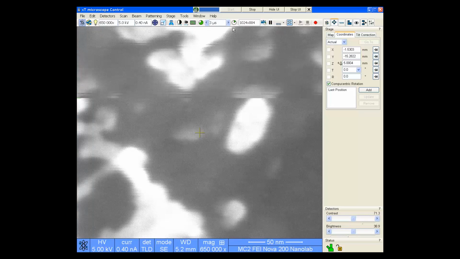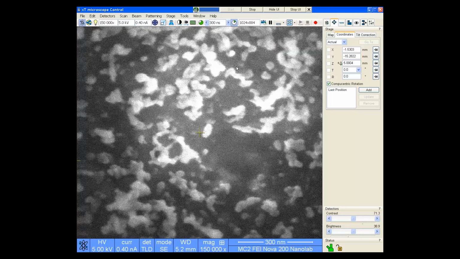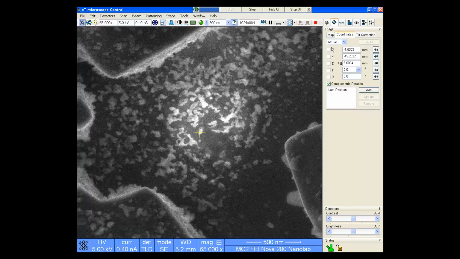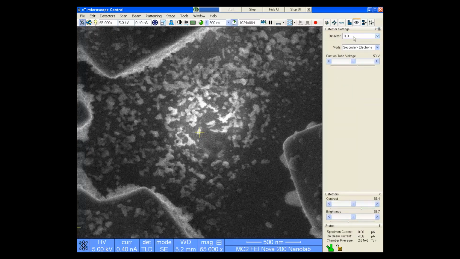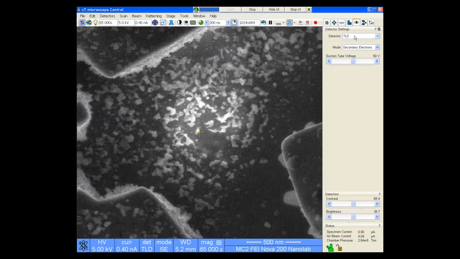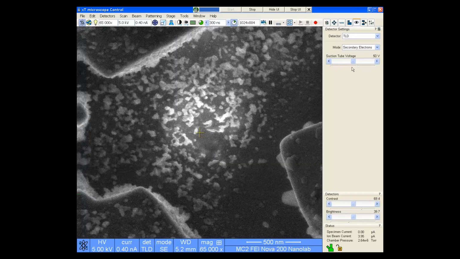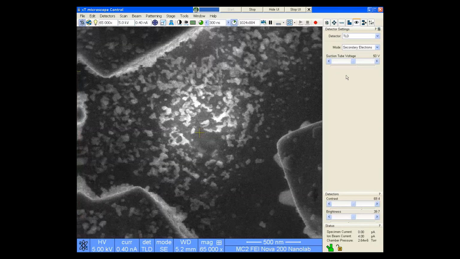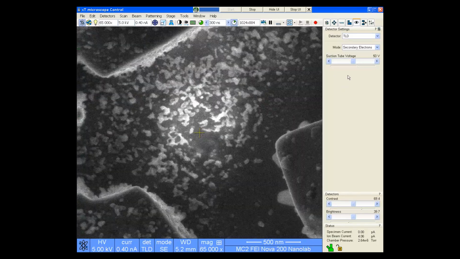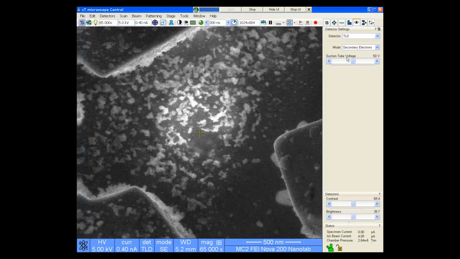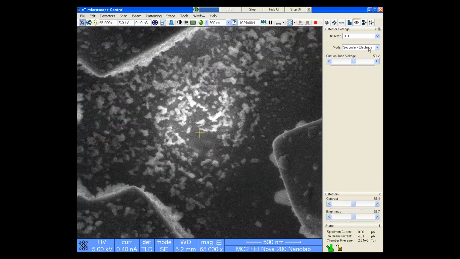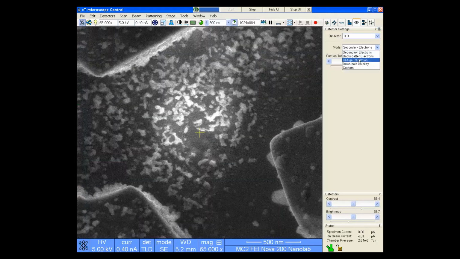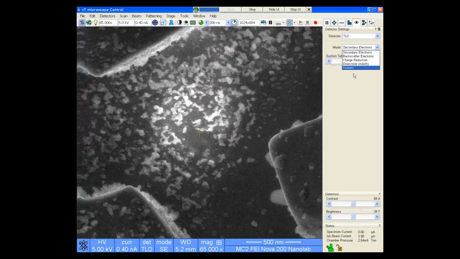Now, some other things that we can do to show the capabilities of the system are to play around with the detectors. This particular detector, the through lens detector, is a very powerful detector because it has an electrode on it called the suction tube. The suction tube is used to either pull in low energy secondary electrons or to reject them from the image. And this allows us to operate this detector in secondary electron mode or backscatter mode or a couple other modes called charge reduction, downhole visibility, and custom mode.